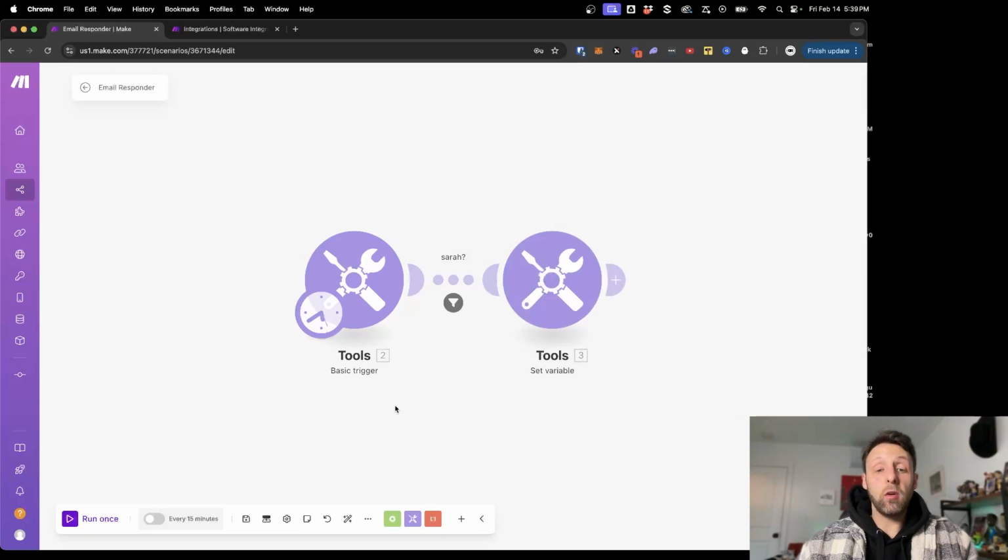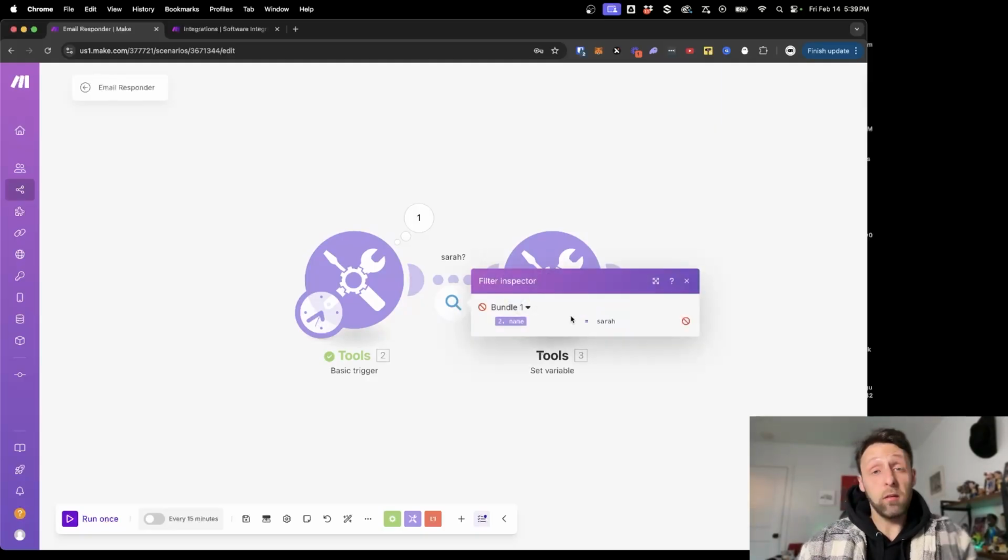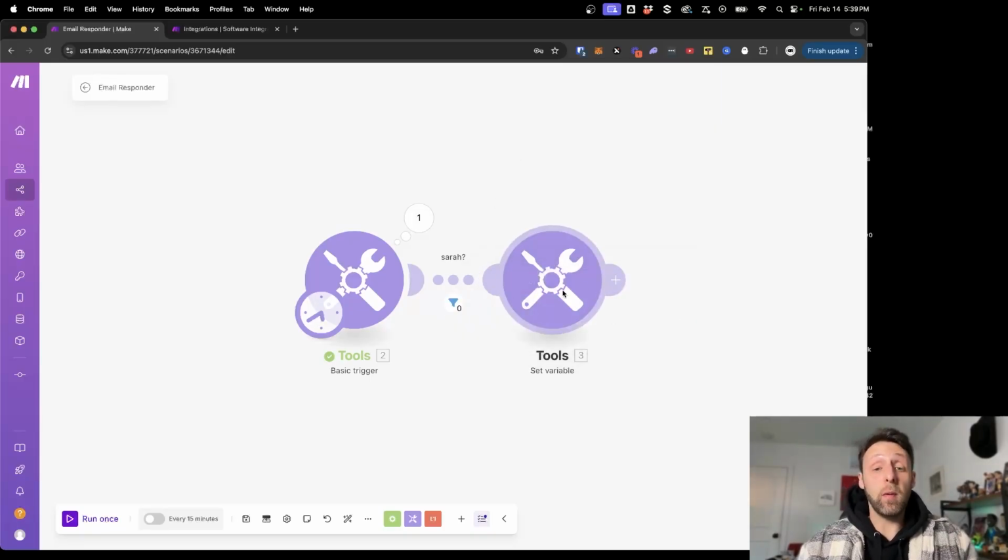Just to show you how this works, we can click save. And if I run this once, you'll see here that this first module will run, but it didn't meet the parameters that we set in the filter because my name is Duncan. It is not Sarah. And so you can see here, it didn't qualify, and it didn't get passed through to the rest of the flow.